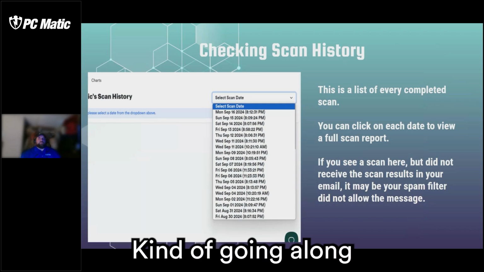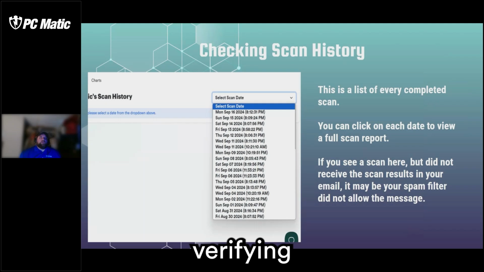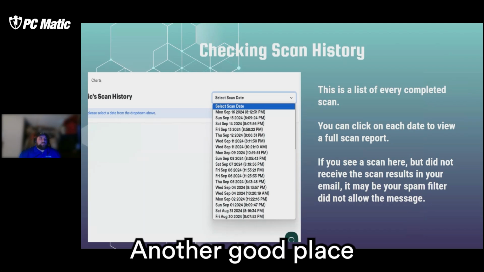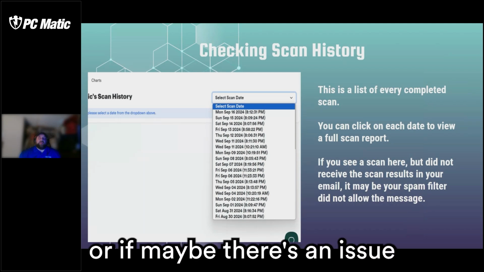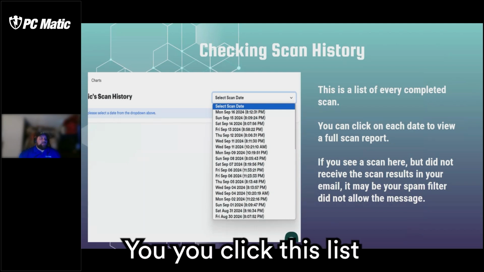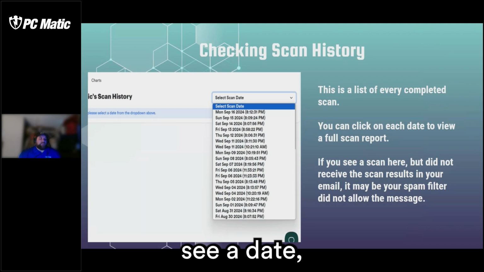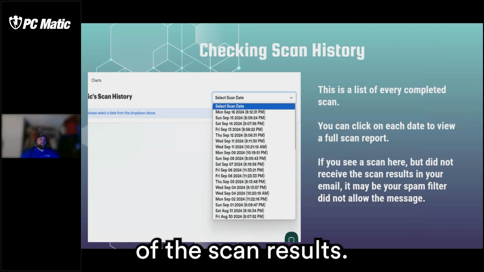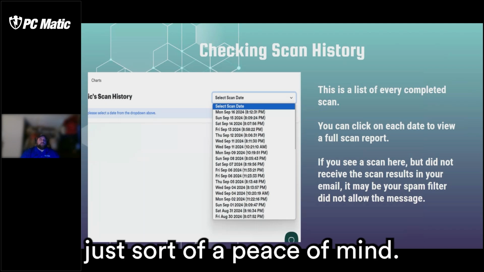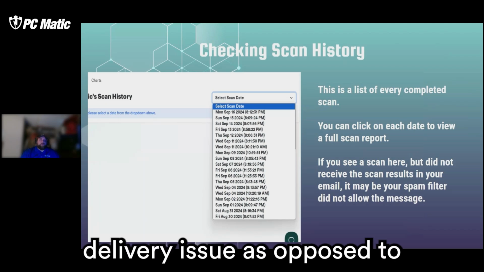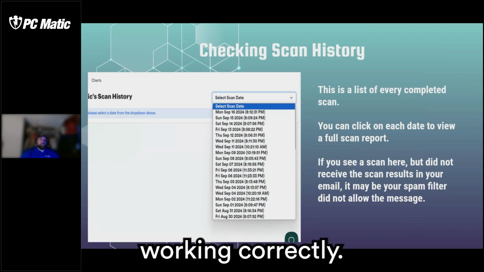Kind of going along with what I was discussing about verifying whether your scans are working, if you've ever questioned why your scans have suddenly stopped, another good place to check to see if they have legitimately stopped, or if maybe there's an issue with the email delivery system or spam or something like that, is this list. If you actually see a date, then the scan did occur. There was just an issue with the delivery of the scan results. So once again, just sort of peace of mind. Whenever you think something is not occurring, it's good to know that it's just a simple email delivery issue as opposed to the program not working correctly.